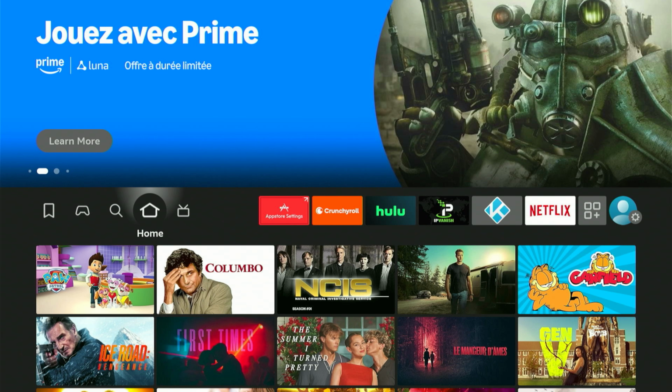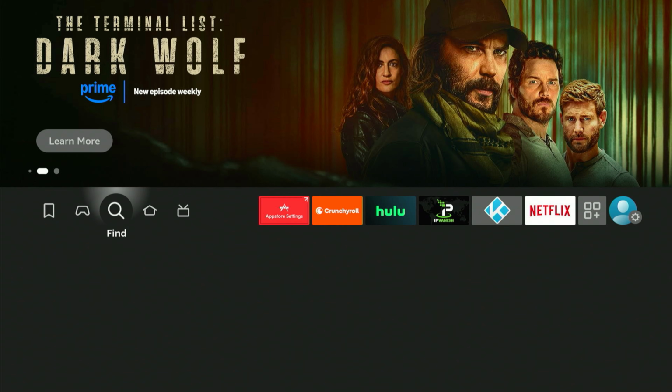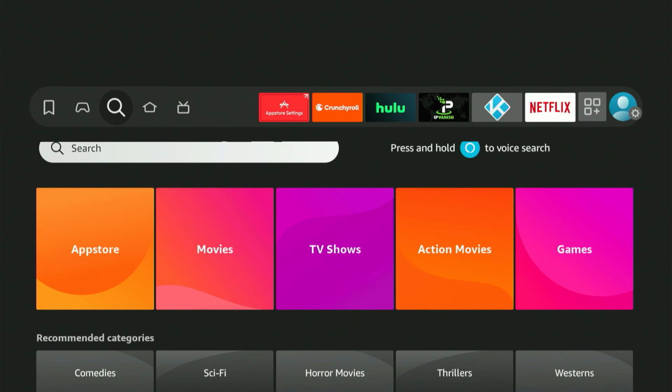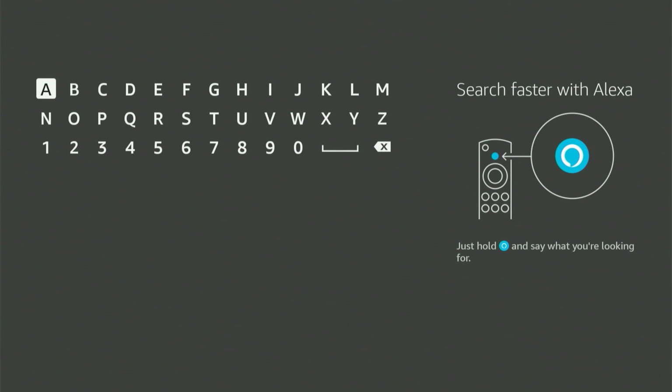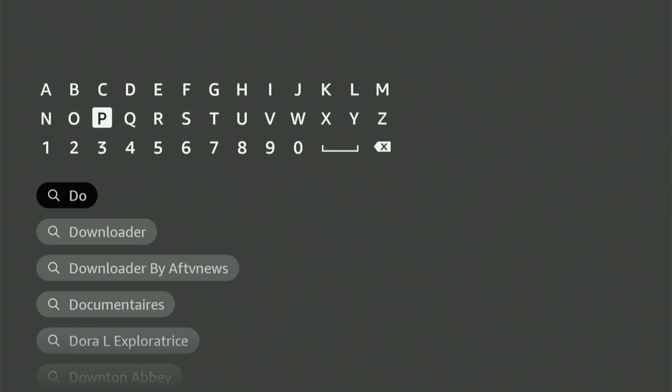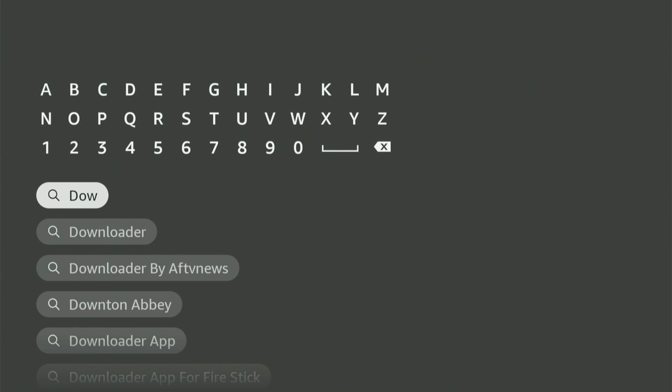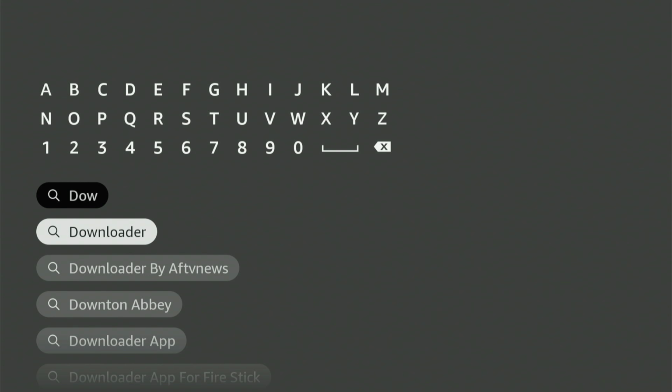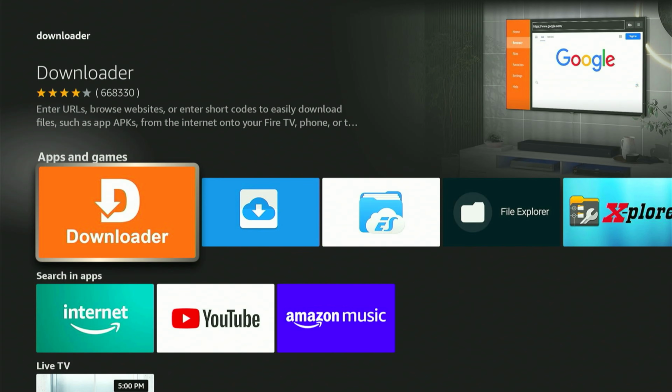To get going, head to your home screen and find the magnifying glass icon. Press down, then click the central button on your remote. A keyboard will pop up, so type in Downloader. You'll see it appear in the suggestions list. Scroll down, highlight it, and click the middle button. This will take you to the bright orange app we need.